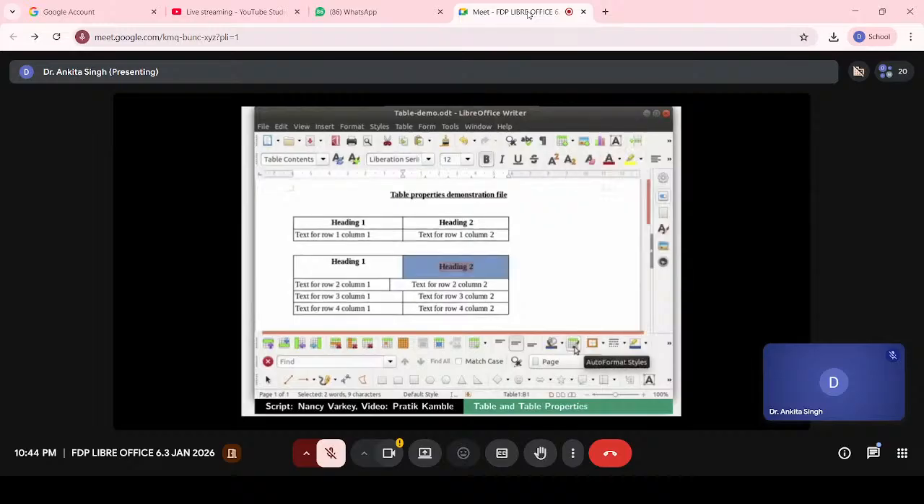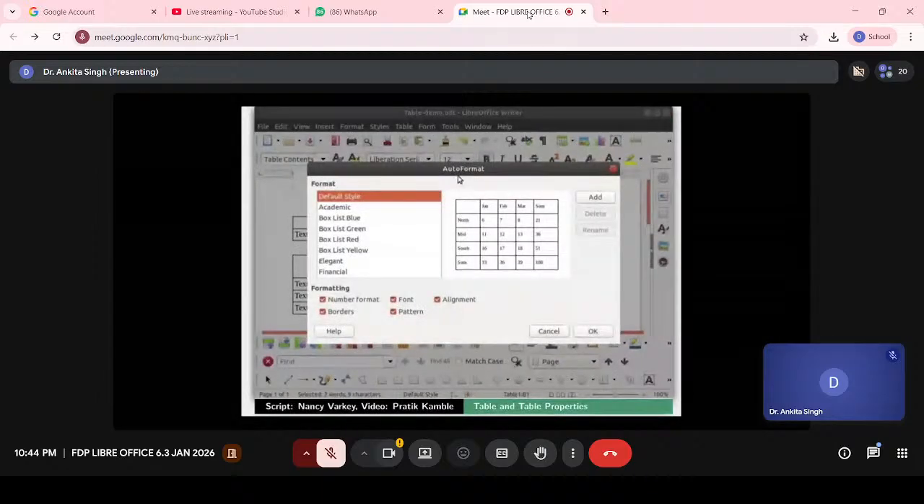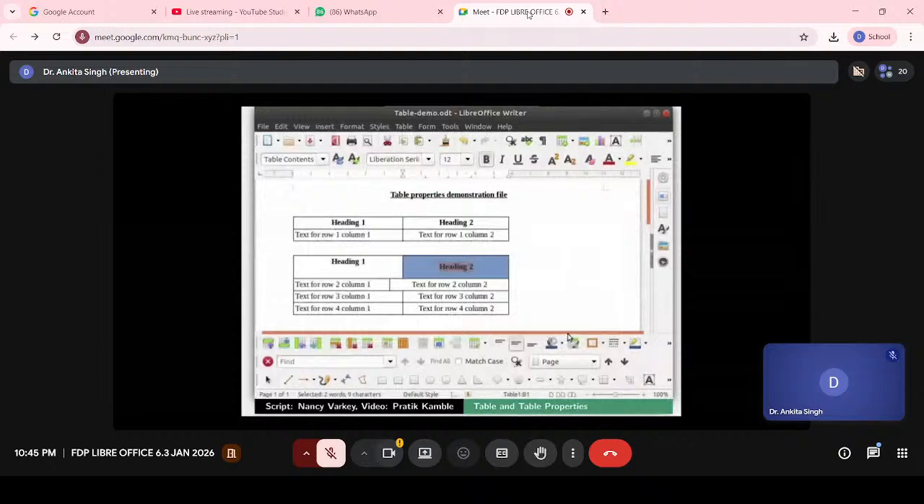Next to background color icon, we see Auto Format Styles icon. Auto Format dialog box opens up. We see various styles here that we can apply to our table if we want to. Click on the Cancel button. In the table toolbar, we see icons for choosing different borders, border styles, border colors. And there are numerical format shortcut icons too in the table toolbar. Explore all these options on your own.